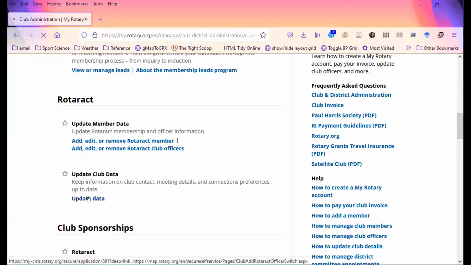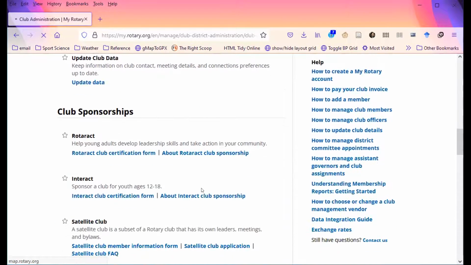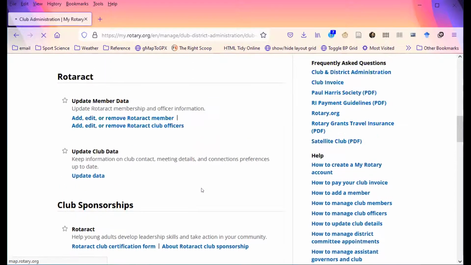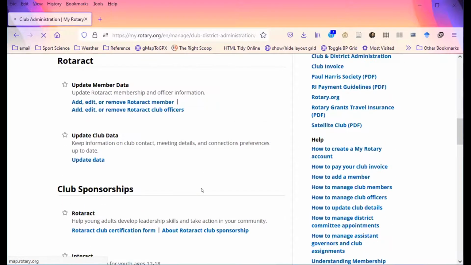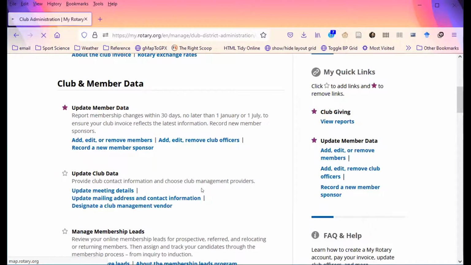You're wearing the Rotaract, but that's all right. Because you have a Rotaract club, do you have Rotaract information on yours? Not every club will have. Oh, you don't have it anymore? Okay. Up there it is, update club data.